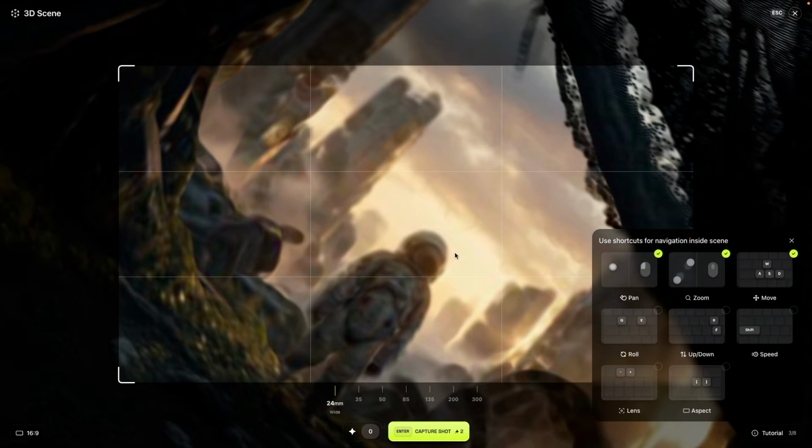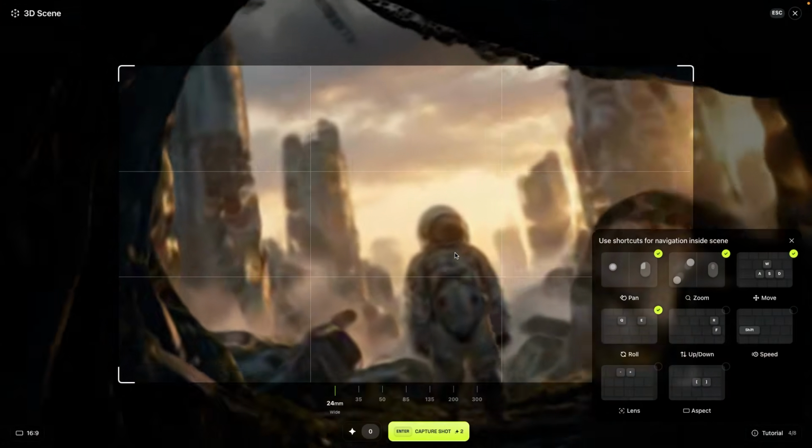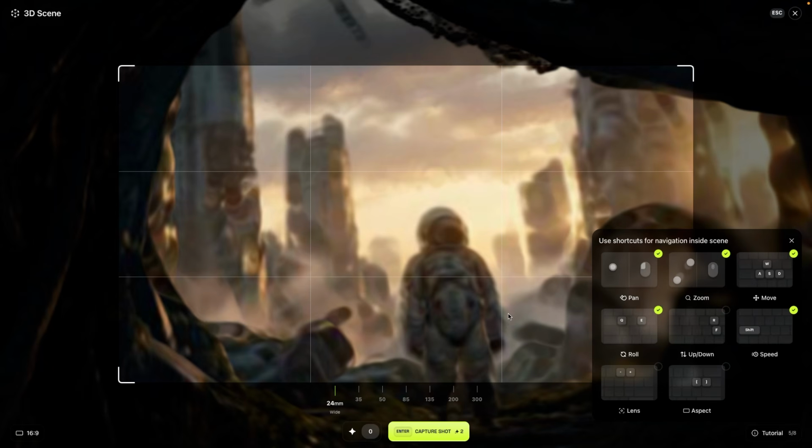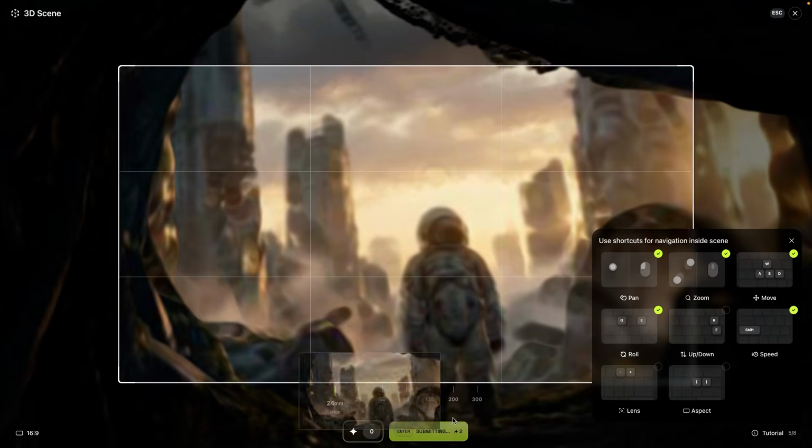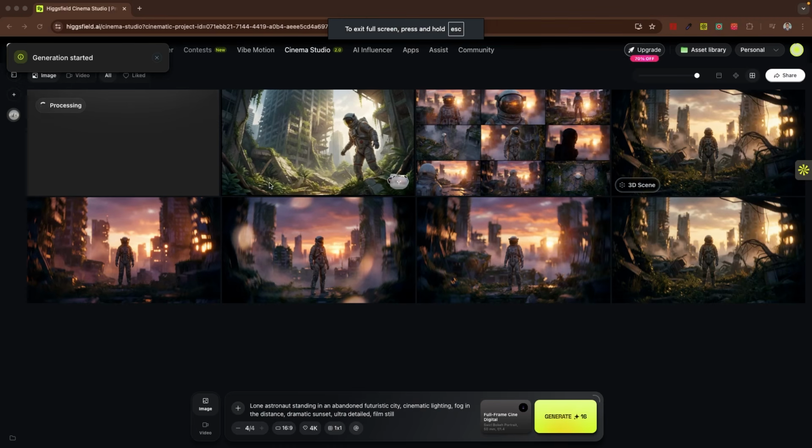You can also roll. See, looks pretty cool, right? Okay. Let's say you want to finalize this. Now, all you need to do is come over here and click on capture shot. That's it. Let's go back. It will process for a while.